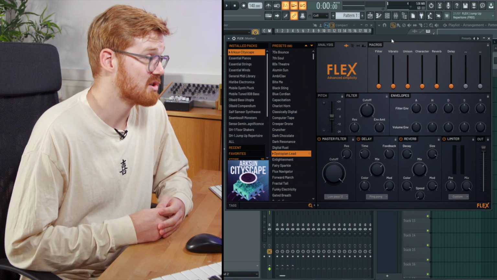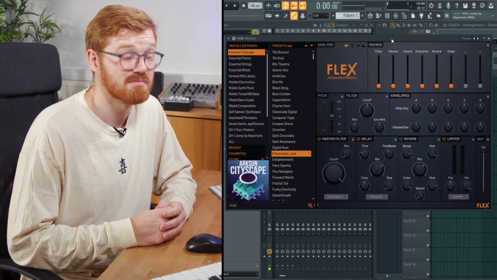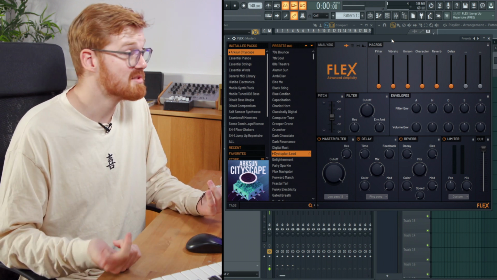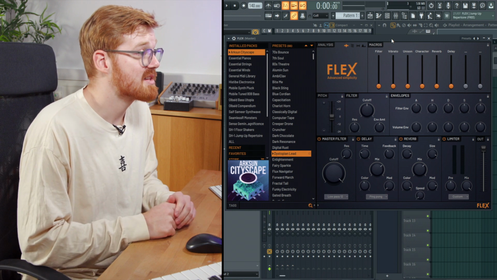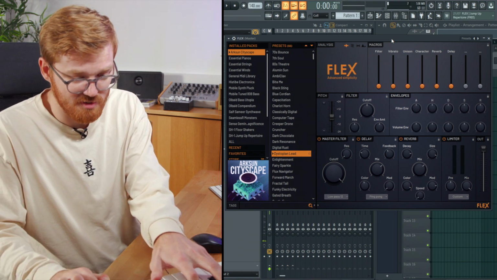If I have a sound I need to get, I can pull it up quite quickly in Flex, no hassle. So yeah, let's have a listen to how it sounds, and then I'll take you around the interface and what things do and how you can get creative with it. So there's a patch here.